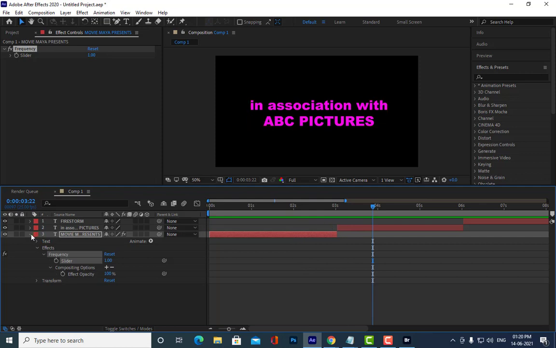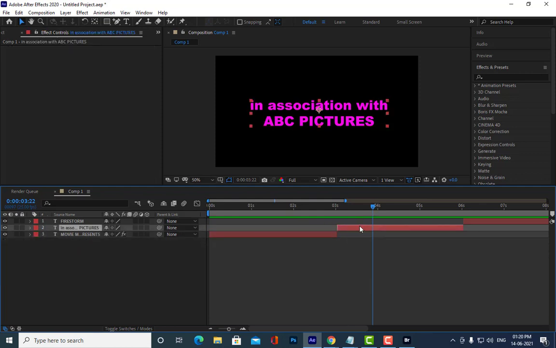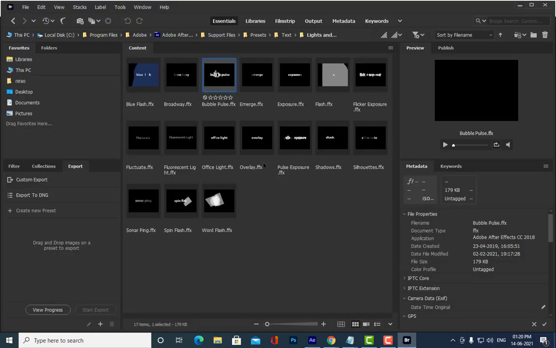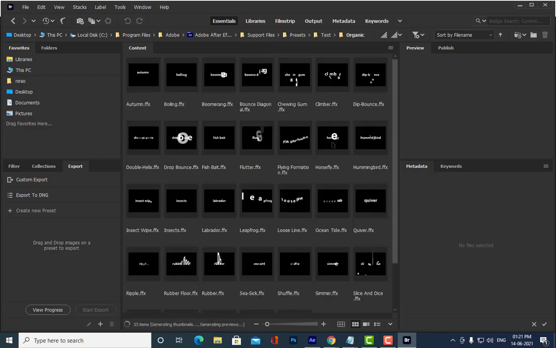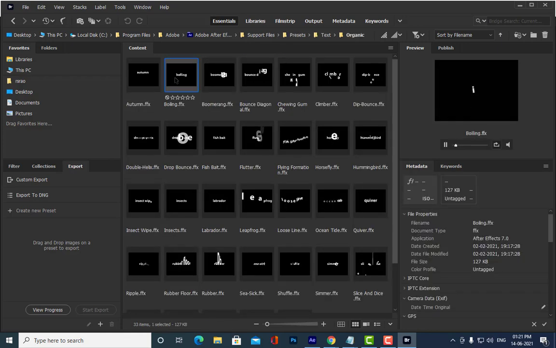Now we have to use one more effect for this one. In association with, we have to use one more effect. So what is the thing? We will go to the, we'll check this organic. Okay, boiling.